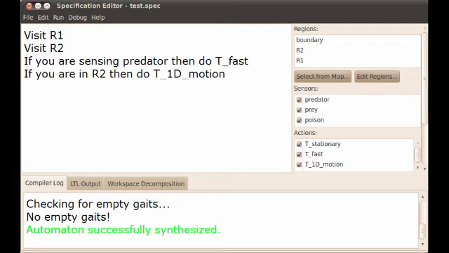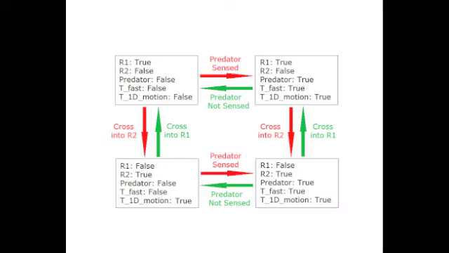Let's analyze a simple correct specification. The robot is set to visit regions R1 and R2. If the predator sensor is activated, so is the trait fast. If the robot is in region R2, the trait 1D motion is activated. This schematic shows the automaton for this specification.